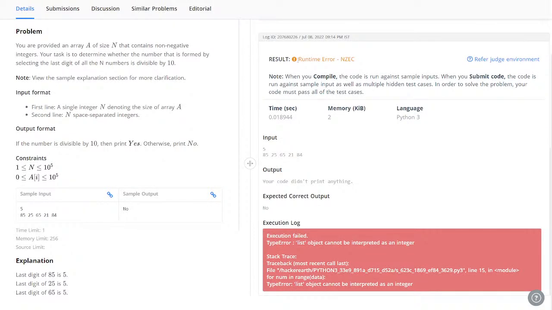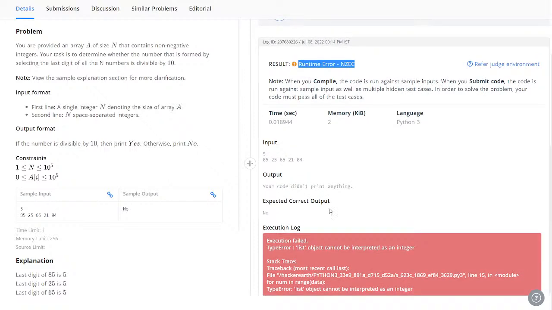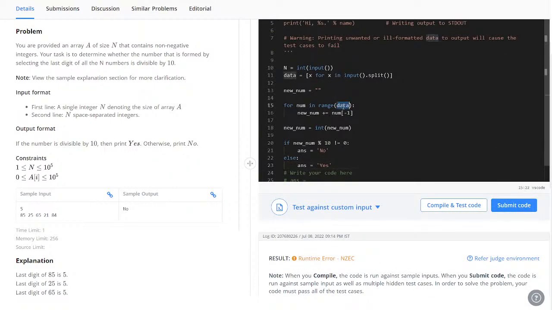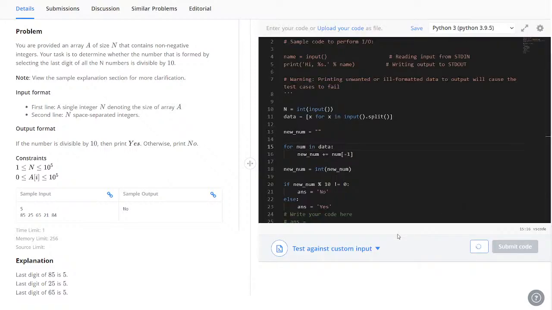A runtime error means there is some error in the program, so we have to debug this. I can see here the list is for. I am taking this data as an integer, but range expects the first parameter to be an integer, and I am passing it the list. So instead of using range, we have to directly loop through this. If we now compile and test, let's see.